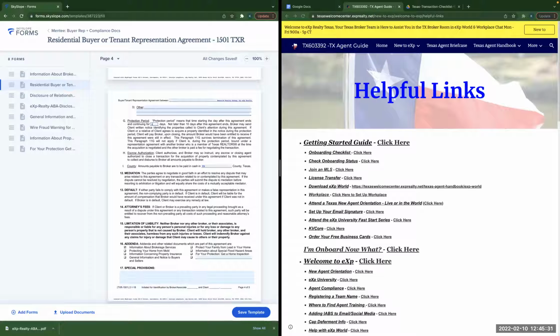Protection period, I put in 60 days. So this is saying that when this timeline for the buyer's rep ends, I am protected from any properties I showed them for 60 days after the end of this contract, so long as they don't re-sign with another realtor.